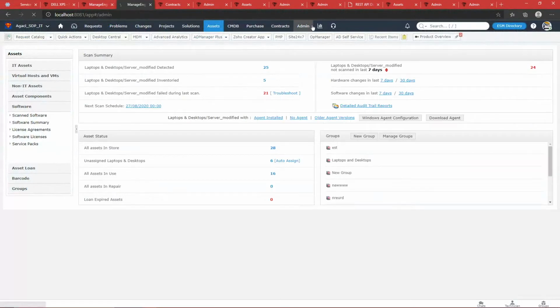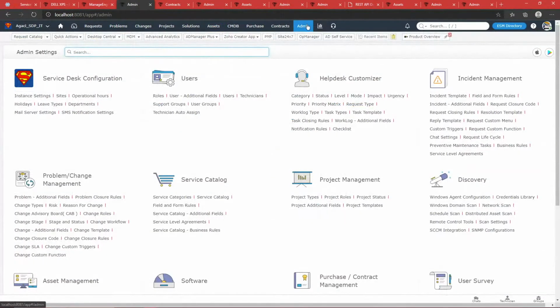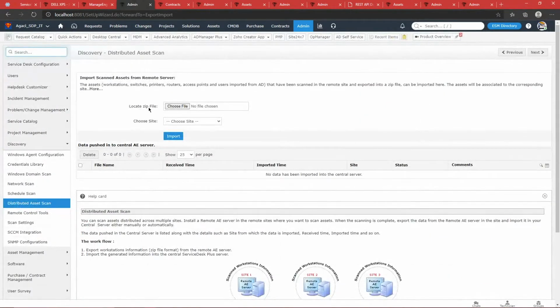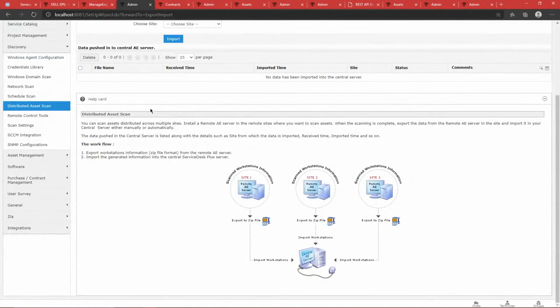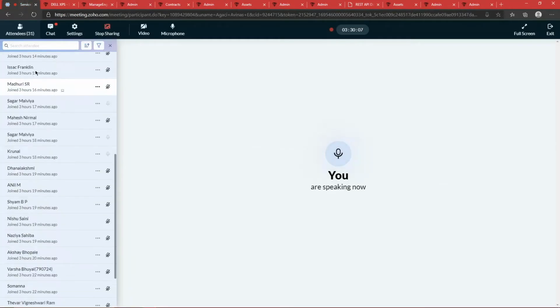One other thing that I missed discussing about the asset scan is the distributed asset scan. I have given a hint about how it works in real time. Basically we need to set up the probe server, and then the data will be sent from the probe server. This helps to reduce the bandwidth consumption, and also if you would like to manage assets in an organization which are spread across the globe, you can make use of it.